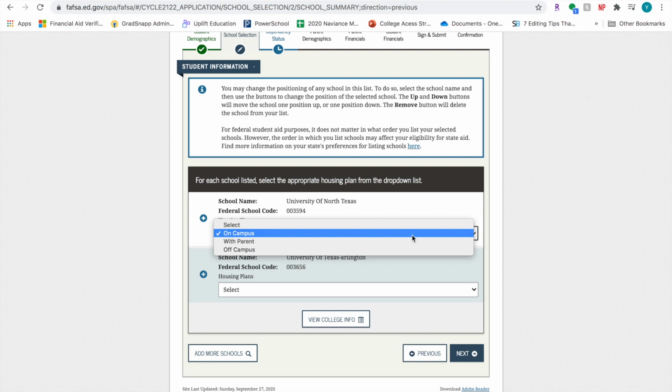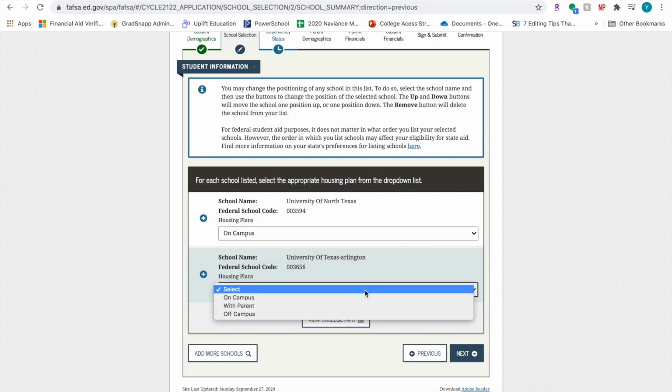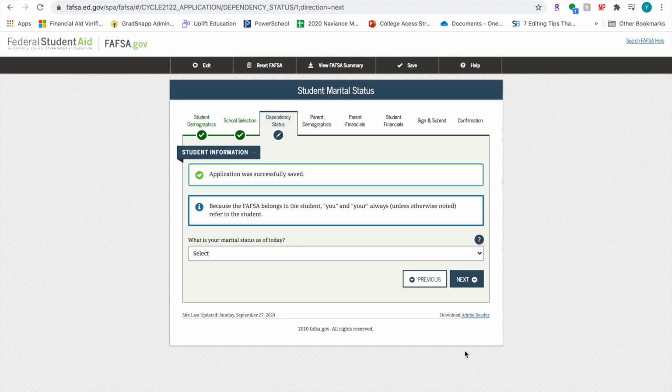And you're going to want to make sure that you click on campus. If that is your plan, you have the option to click off campus or with parent, but trust me, you want to click on campus. It's easier to take away aid in the spring if you decide to live with your parents or you decide to live off campus than it is to change your mind in the spring and want to add aid so that you can afford to live on campus.